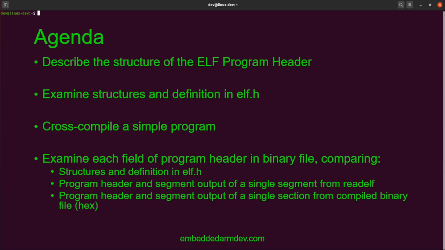You might sometimes hear the term segment header instead of program header. These are just two different terms for the same thing. In this video, I'll be using the term program header since it's more standard.